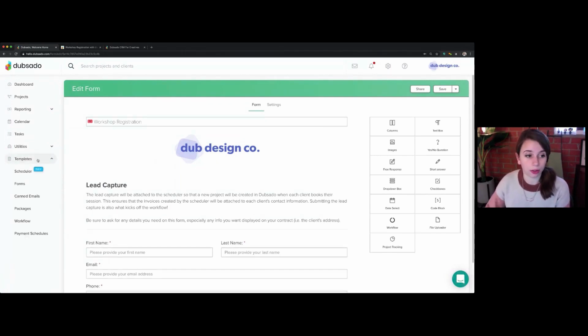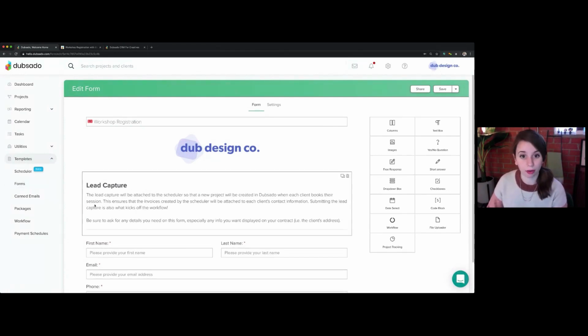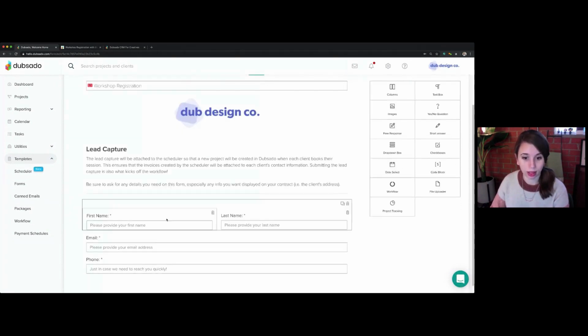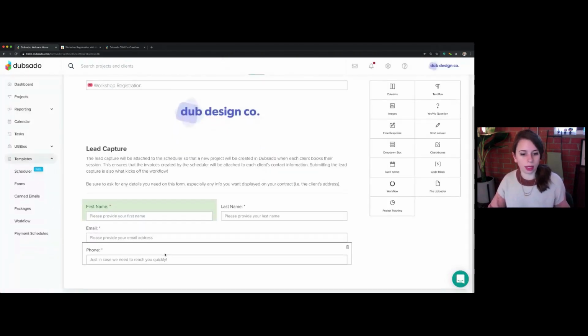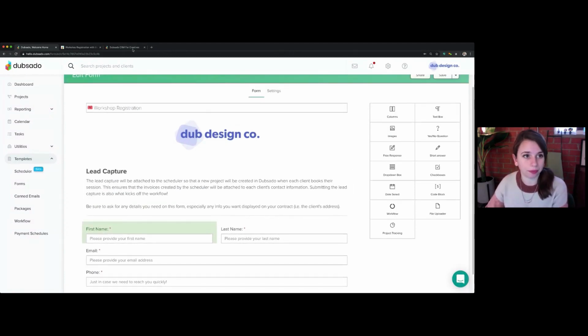If you missed that, we're just under templates and forms, and I opened a lead capture template that I've already started. On any lead capture form, you are required to have 3 short answer fields for the first name, last name, and email. Make sure, again, that they are marked as required and mapped to the client first name, last name, and email respectively. That's the bare minimum that you need, but you can always add in some more questions. If you need to know anything up front while someone is registering, great time to ask that here on the form. So get that lead capture form set up as well.